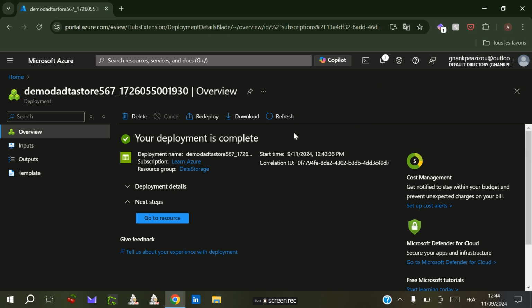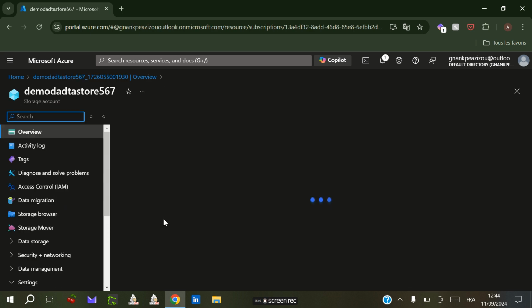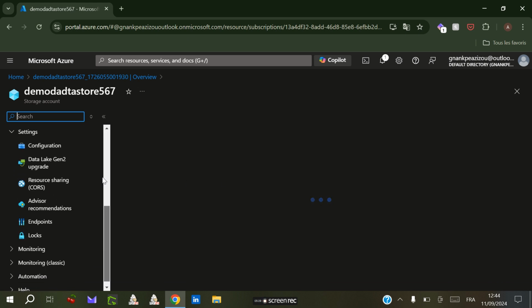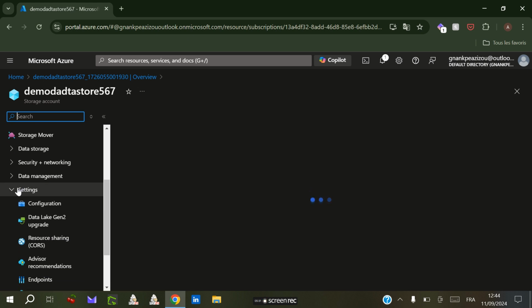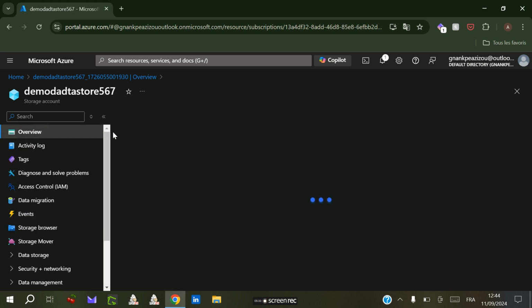Now, fine, your storage account has been created. Click on Go to Resource here to see all the information that you provided during your storage account creation. We are on the Overview tab here.